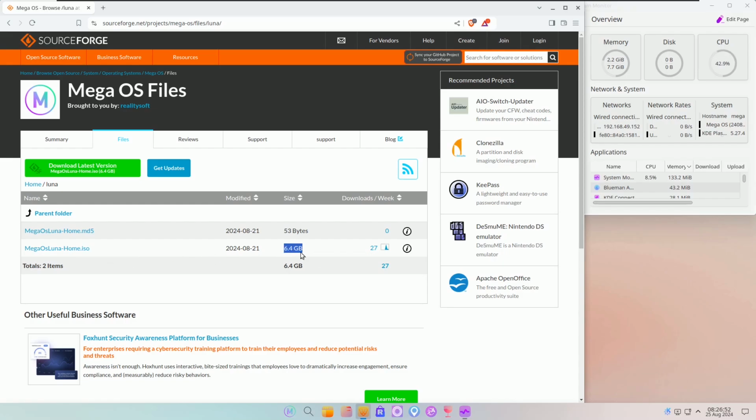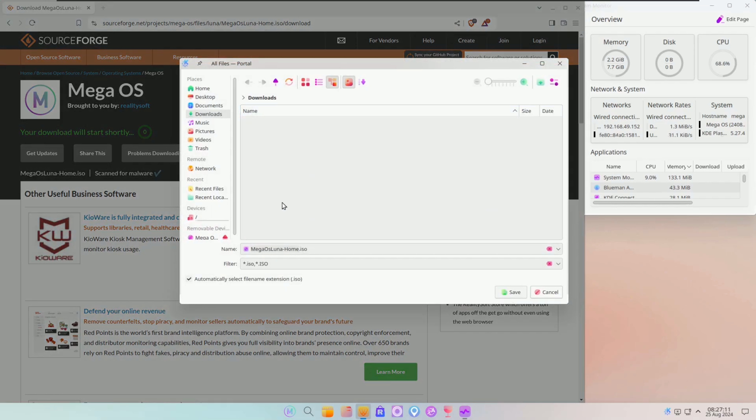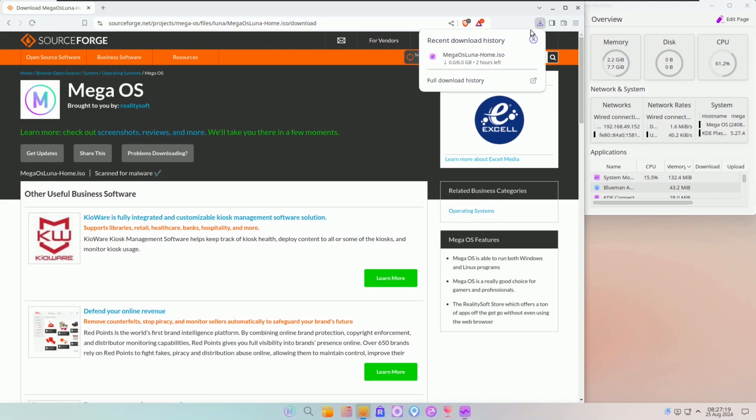So right now it's 6.4 GB of ISO file. So the ISO file is pretty much 7 GB. In order to download, you just need to click on the ISO file or the Mega OS Luna, and it's going to take like 5 seconds and the download will start automatically. It should say Mega OS Luna because the codename is Luna. So let me save it, and here is our ISO file.